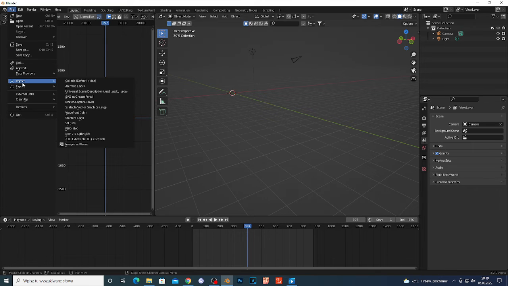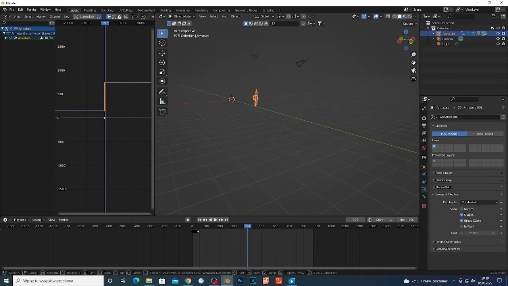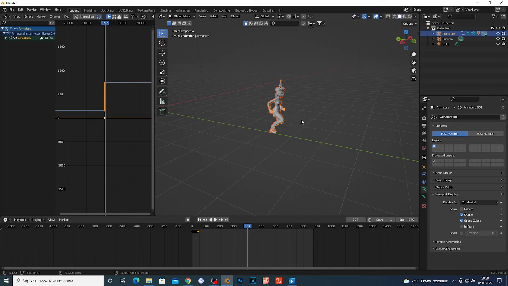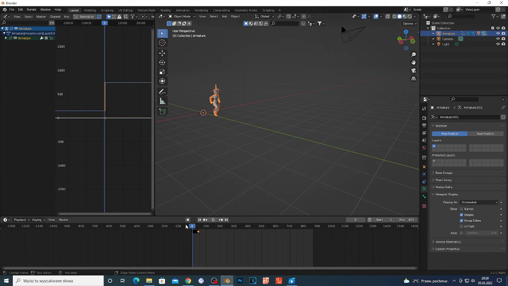So file, import, FBX, and just search for, I don't know, maybe Ronin or whatever. Wait guys, I'm looking for the animation. Ronin, let's go. So always search if you're working with Mixamo 3D or whatever. As you can see, my character, wait guys, I'm gonna show you. Yes, this is my character and moving, and it stops, the animation.